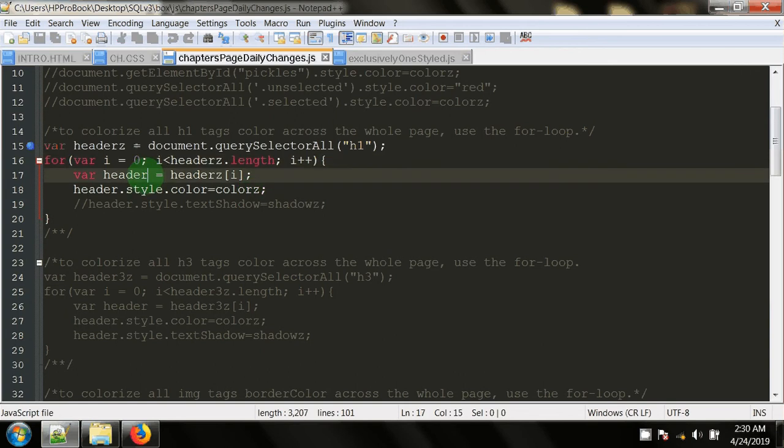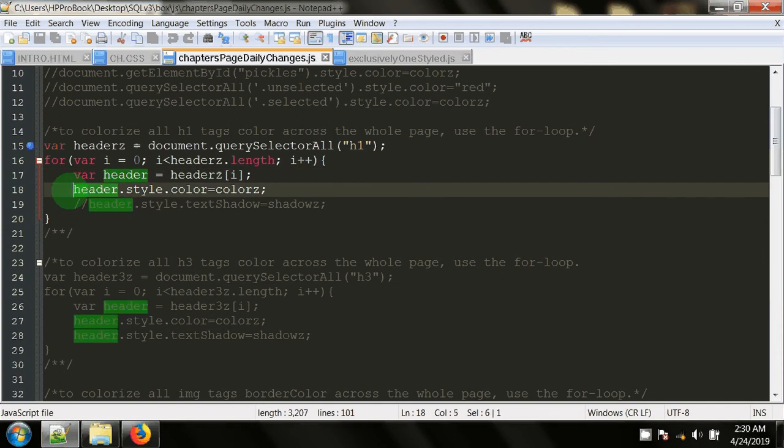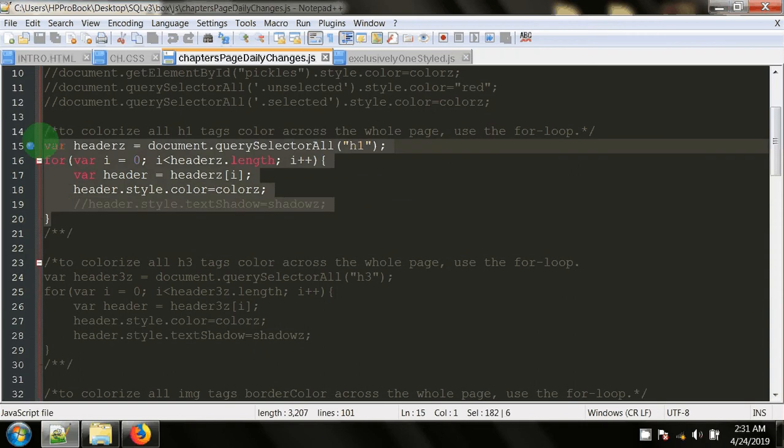So here I'm going to create a header, var header for each one equals headers index i. Then I'm going to use that singular variable name, header, to stylize it. So header.style.color equals colors. So every H1 tag is going to get whatever the color of the day is, which today is teal. We're going to do this exact same thing for all these other things.